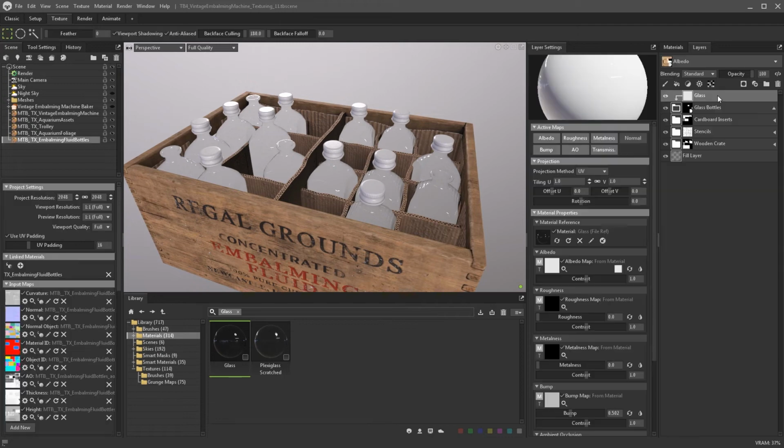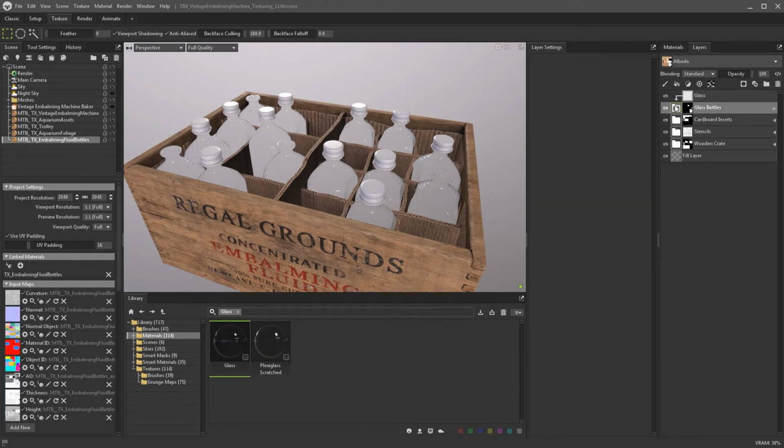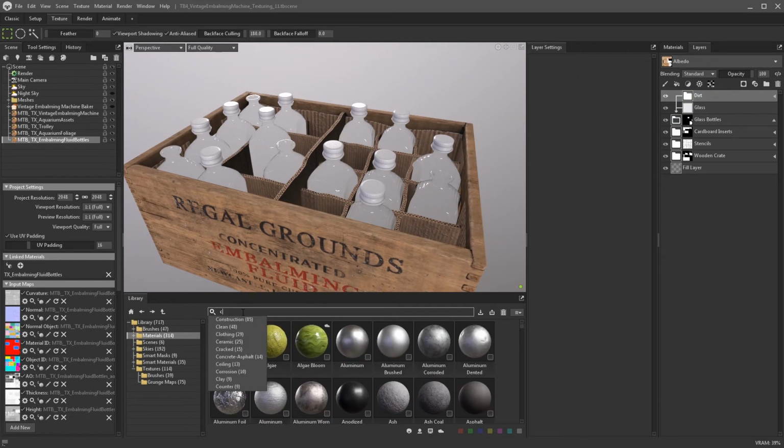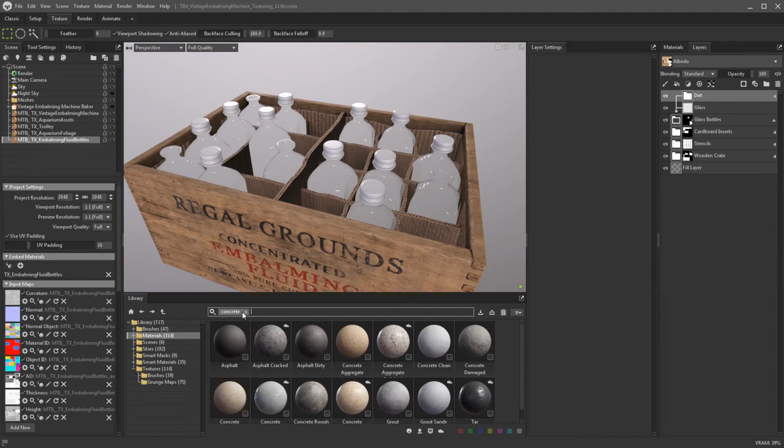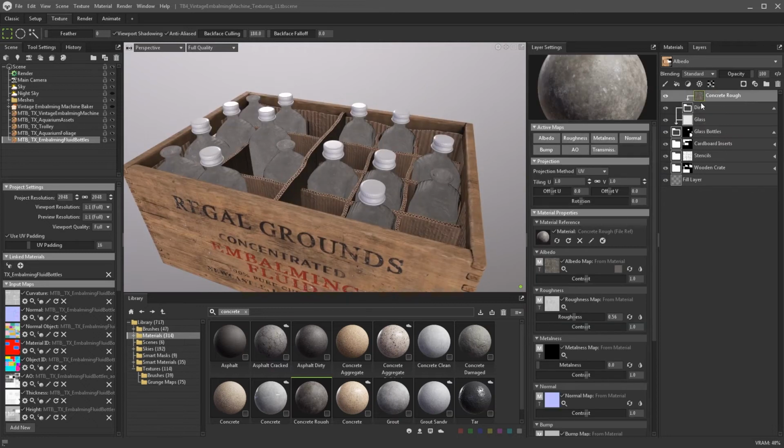The glass itself doesn't need much alteration. Most of the surface information for these bottles is gonna come from the dirt and the dust, kind of like with the shelves on the trolley. So I'll begin with the dirt. My photo references show lots of light brown buildup from years of presumably sitting in storage. Concrete materials are again ideal for this due to their high frequency noise and low contrast. In this instance, I'm going to use concrete rough.